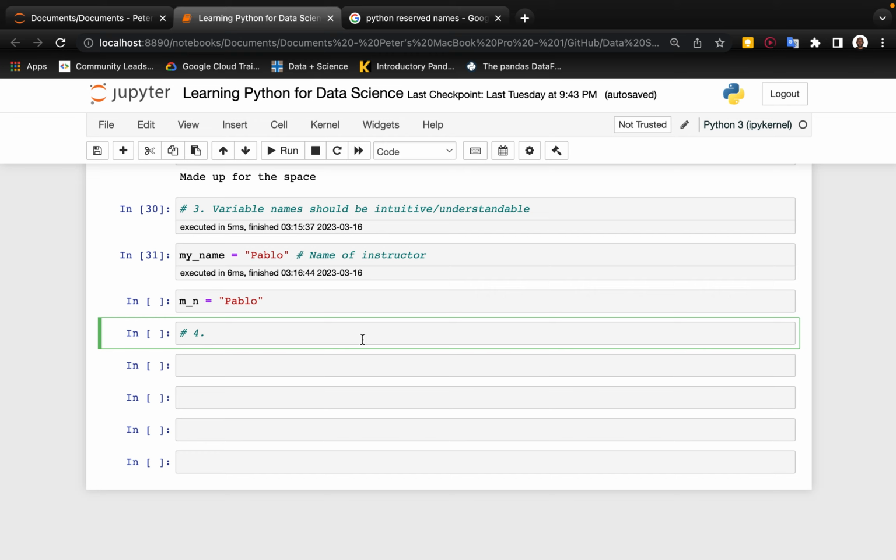So here we are going to avoid using Python keywords/reserved names. Now, what makes up Python keywords and reserved names? They could be names that are reserved for functions or for Python built-in functions.